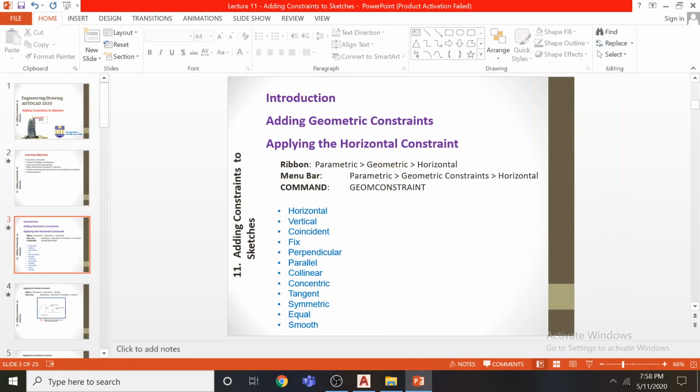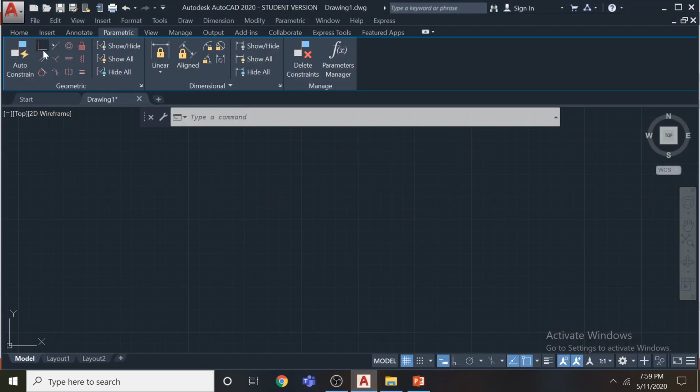So we have these horizontal, vertical, coincident, likewise up to smooth constraints. If you have studied SolidWorks, SolidWorks has all these geometric constraints. That's why people like SolidWorks more than AutoCAD. SolidWorks is easy to handle in terms of sketching. In AutoCAD we have to draw very accurately, but if you know these techniques, you don't need to do accurate drawings. We will look at these techniques one by one quickly.